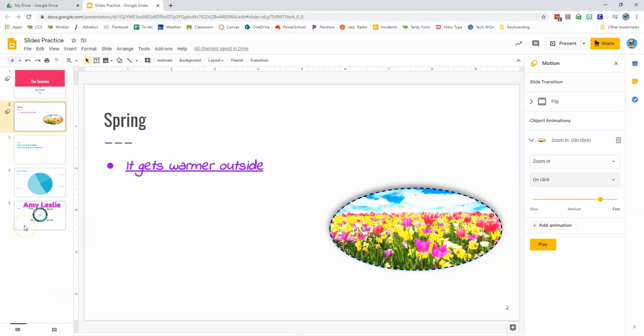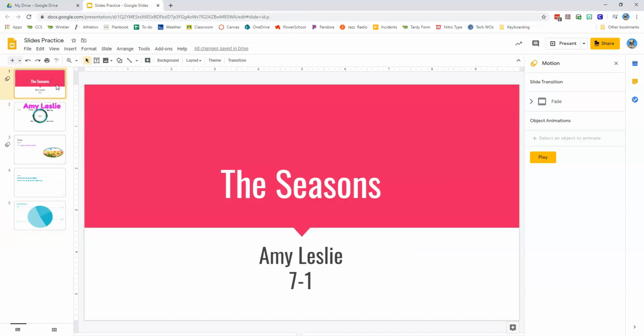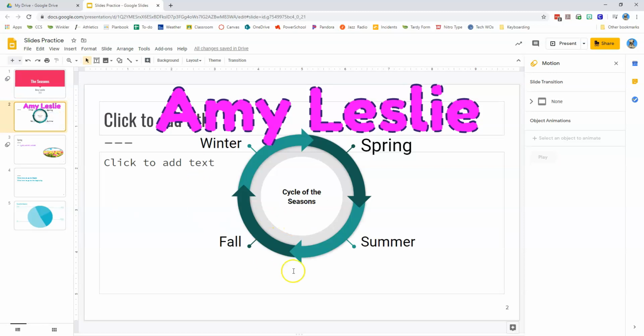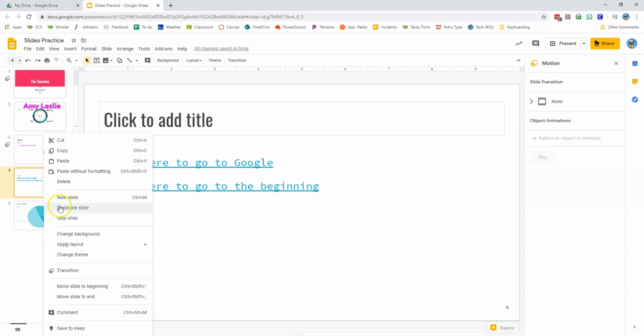So let's practice that with our slide where we had our cycle. We're going to click and hold on slide 5, and we're going to drag it to the position that we want and then let go. So now we've got our title slide, and then we've got our cycle of the seasons. You can also delete slides. So let's click on slide 4. We're going to right click here in the slide sorter, and we're going to select the option for delete.